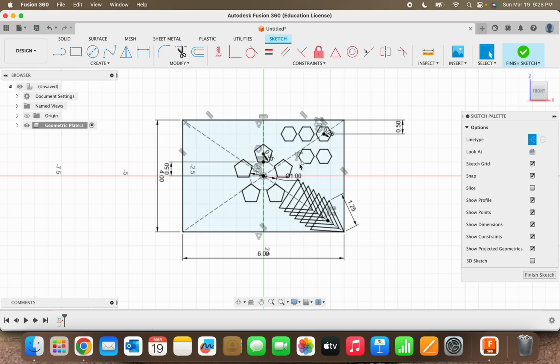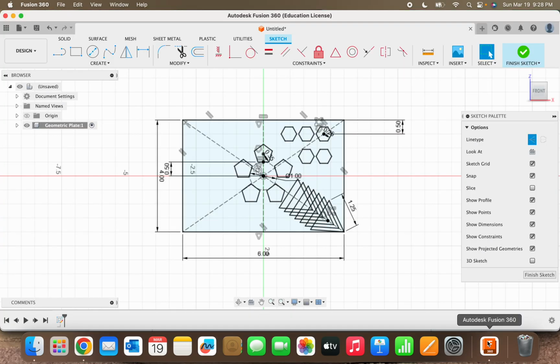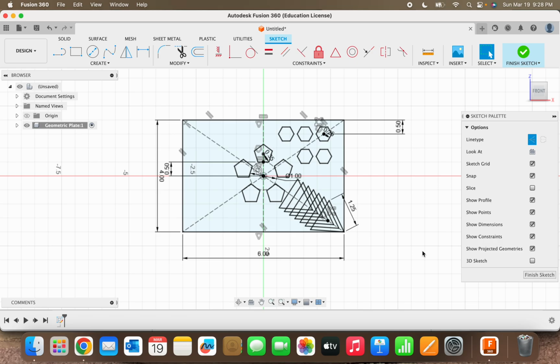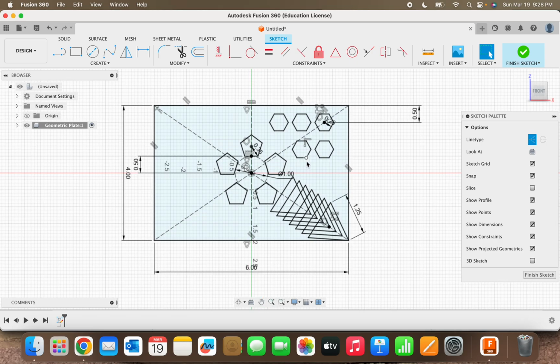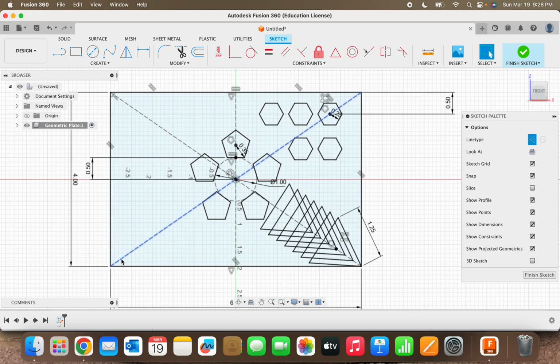We have our pentagons, our hexagon, and then our triangles, which just to look at here, they're just about lined up. Everything looks pretty even here. Maybe let's move these hexagons out a little bit more. They look a little crammed. Let's make them 0.7. That looks a little bit more like where they should be spacing wise.